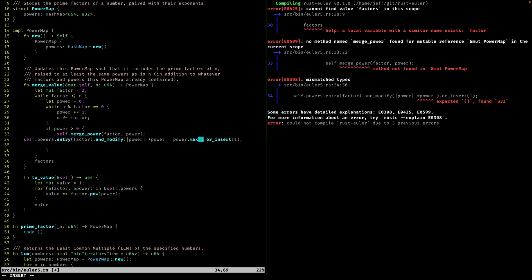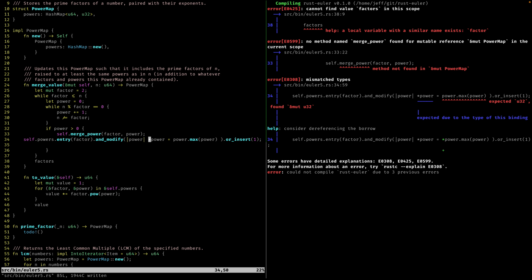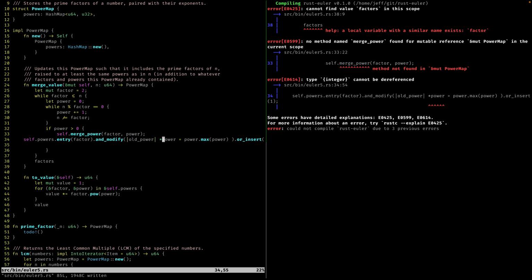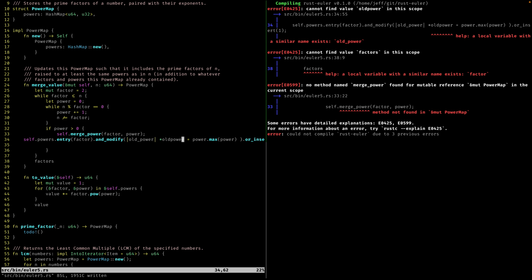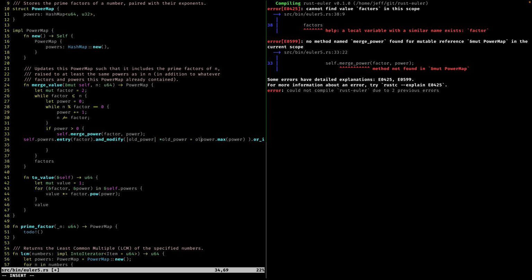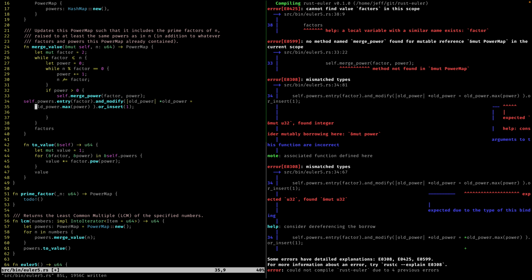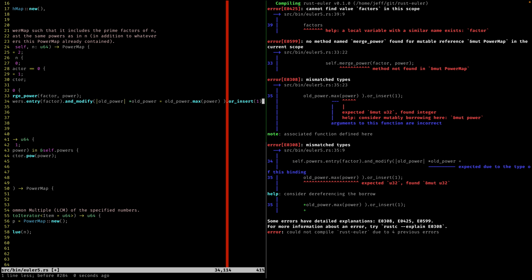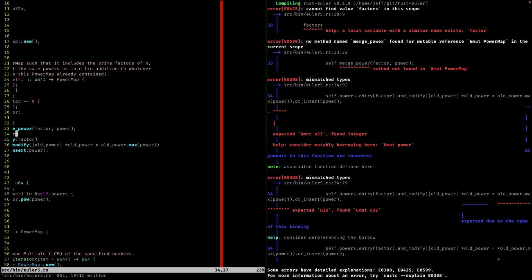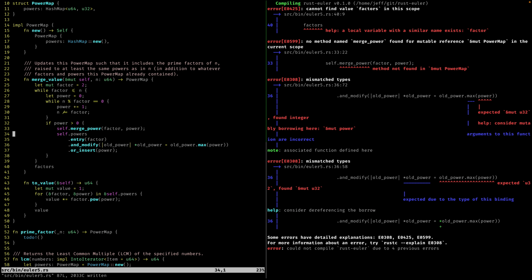Dot max. Oh, this is the old value, though. Old power, star old power equal old power dot max, the new power. Or insert one. No, or insert the new power. Good. Factors help a little.